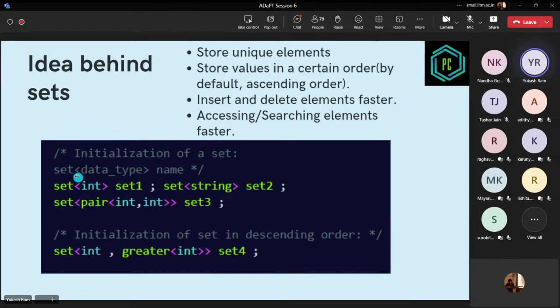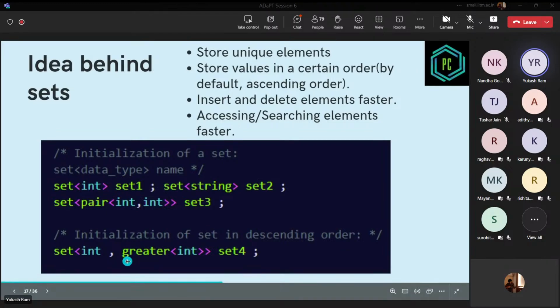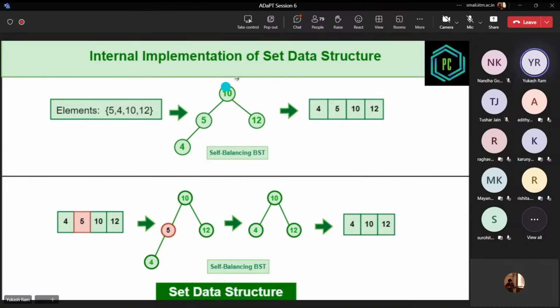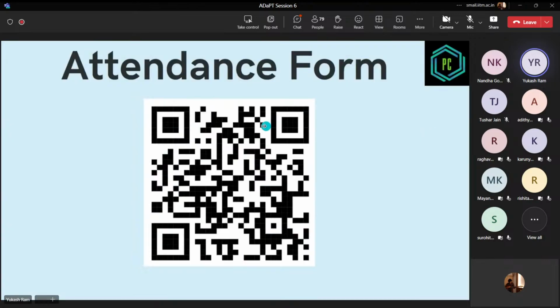So this is how you can initialize a set: set, a data type, and give the set's name. The data type can be anything. In some cases, you might need to initialize it in descending order. So wherever you need, you can put this greater. This is a comparator which tells it to initialize in descending order. This is how it's implemented internally. Again, the same self-balancing binary search tree. So yeah, I'm not going to explain it.